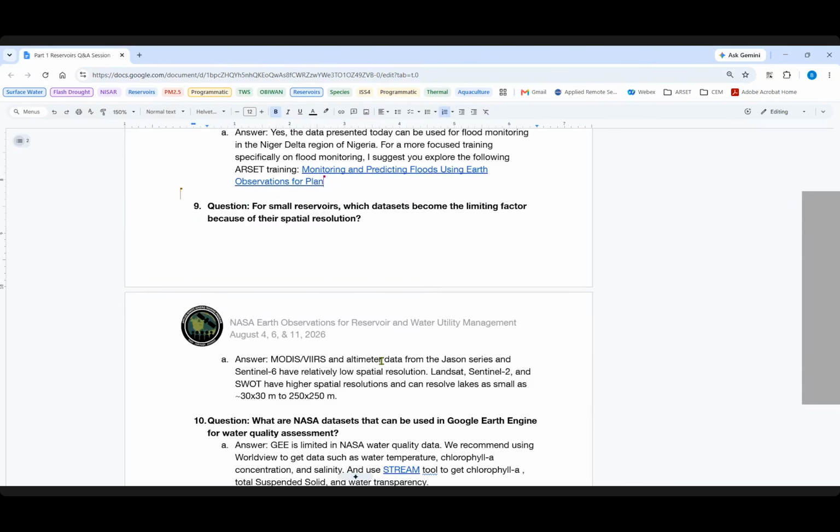Great, thank you for that information, Sean. The next question, we'll take a couple of questions more, and then we'll answer all the rest of the questions in our Q&A document. So next question is for small reservoirs. Which data sets become the limiting factor because of their spatial resolution?